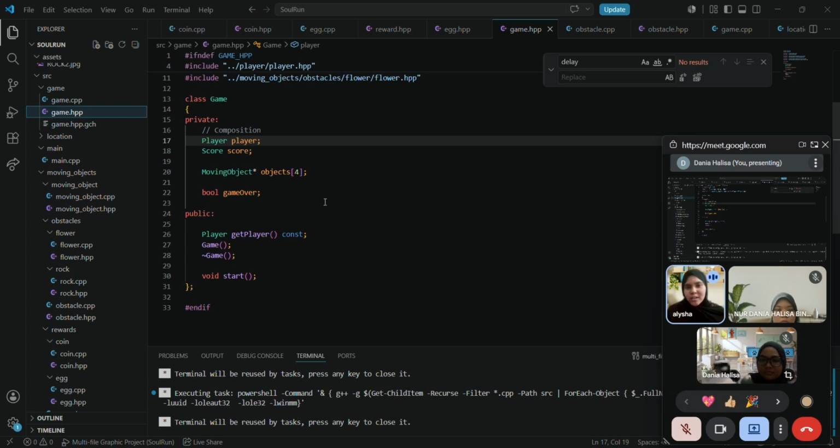So in our project, the player and score cannot exist independently from the game object because they are part of the game structure. And the last concept is aggregation. Aggregation is a weaker relationship compared to composition. It means one class uses another class, but the objects can still have their own existence.